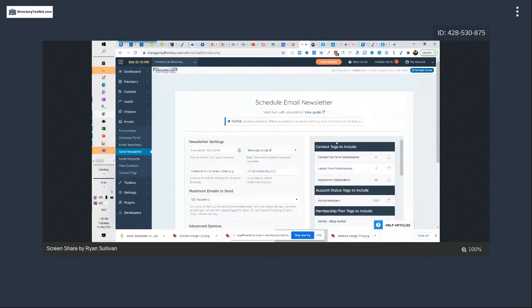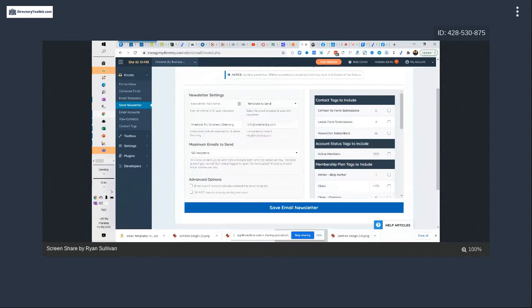The contact tags to include appear when somebody submits a form. So if you clone a contact us form into a new form, or you clone the get matched form into a different form, anytime somebody submits a different form, you have that form ID, and the system knows that somebody submitted the form. It will automatically add that person's email into that contact list.